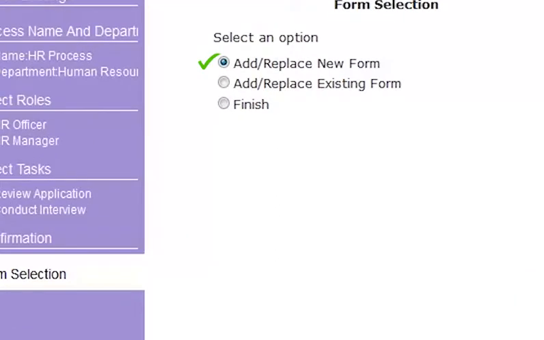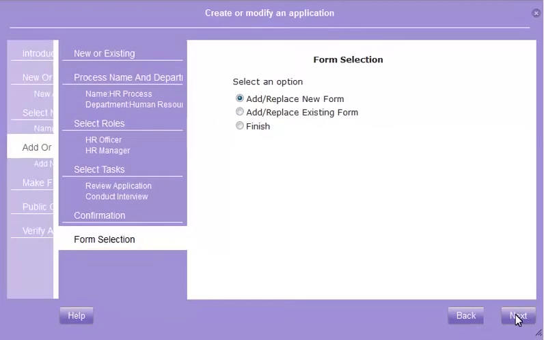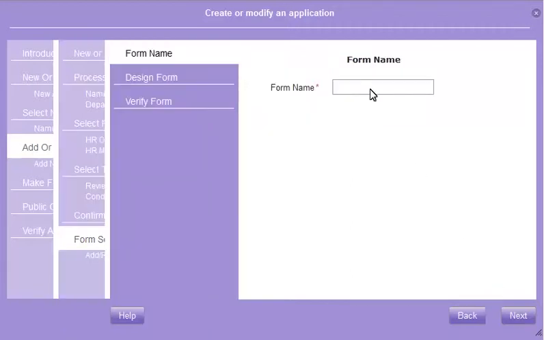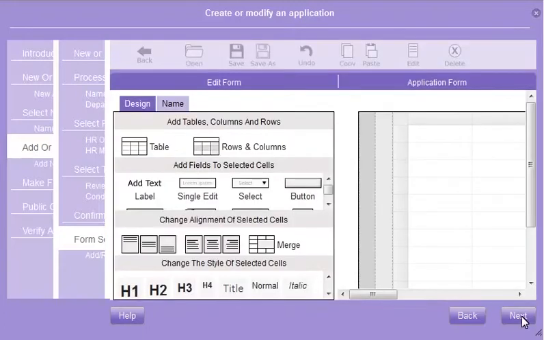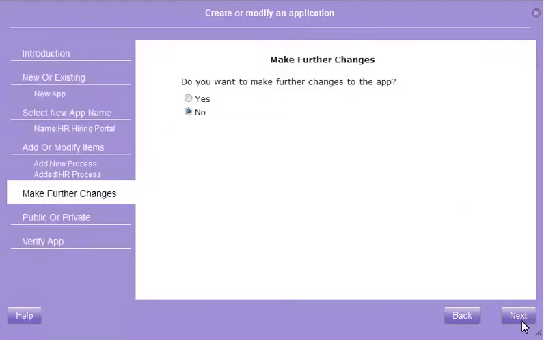Next, you can choose to add a new form, an existing one, or go ahead without adding one. Most processes need a form because this is how users interact with that process. Adding a new form opens the wizard for that. At the next step, you can start designing your form. Watch our video on how to build a form for a detailed overview of this section. Next, you will be asked if you want to continue making changes.